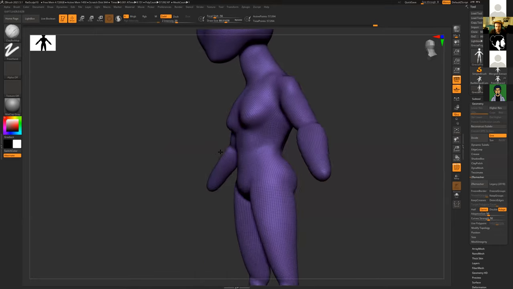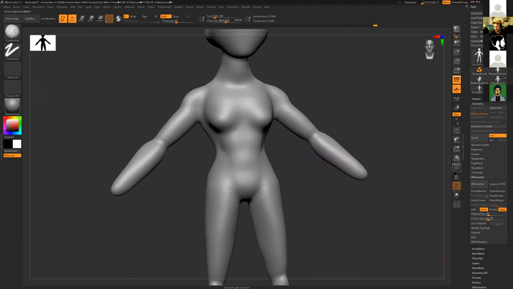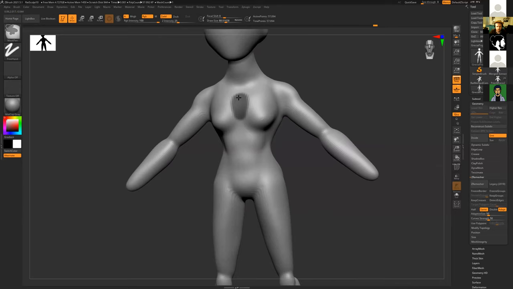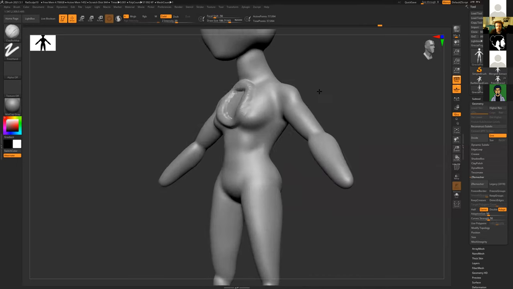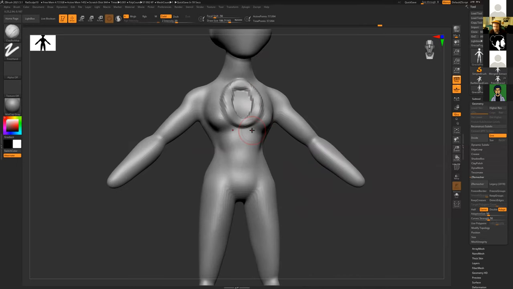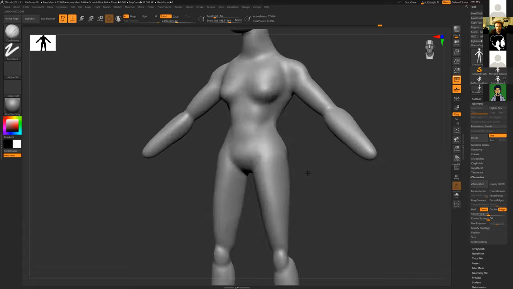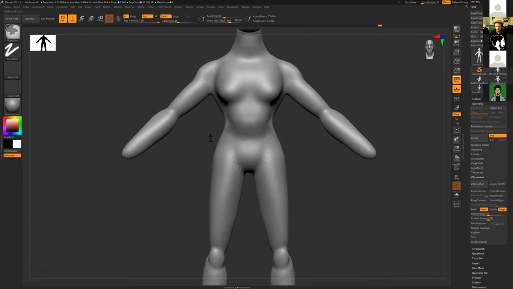The way you add belts and clothing is twofold. It's masking, which is, remember, if you press Control and then mask and you draw on the mesh, it masks it off. Masks are super powerful. If I go and clay build up now, start pushing on this surrounding stuff, and then undo the mask by dragging again, look, those underlying polys are not affected at all.